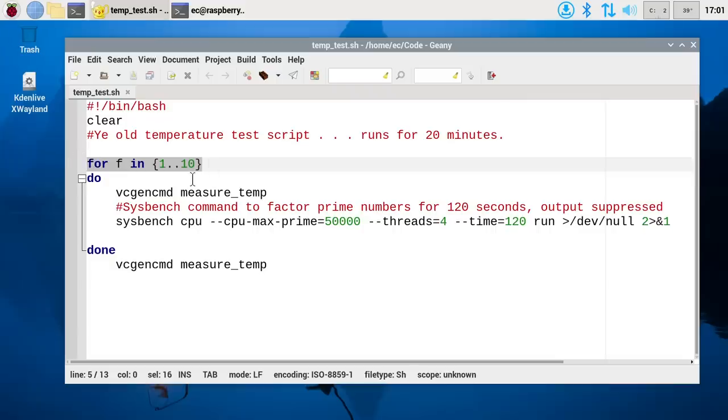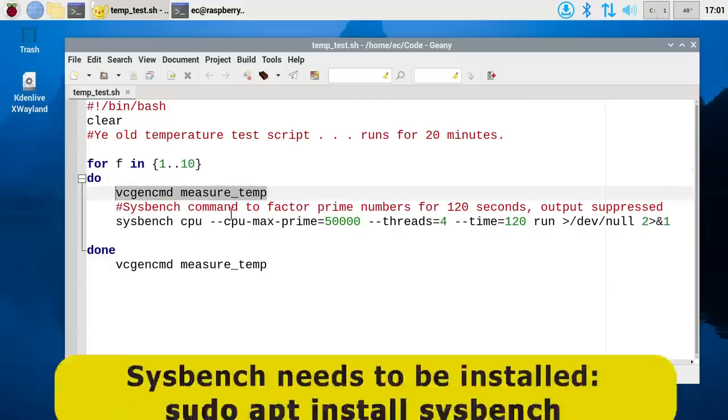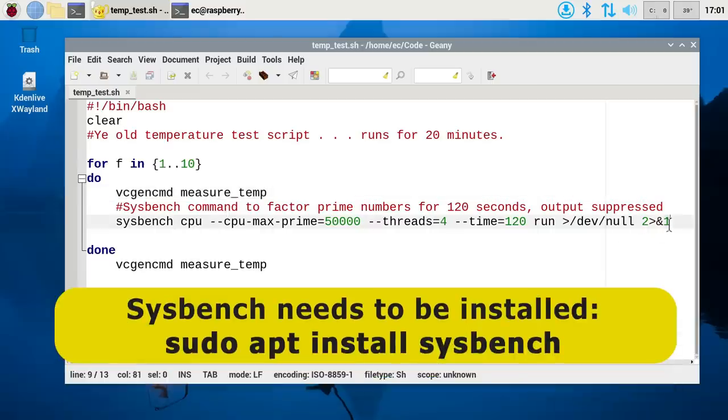And what this basically does is to clear the screen and then to start a loop which will run for 10 cycles. And inside this loop, it's going to take a temperature measurement. And then it's going to run a sysbench command, which will factor prime numbers to a maximum of 50,000, but constrained to a time limit of 120 seconds, 2 minutes.